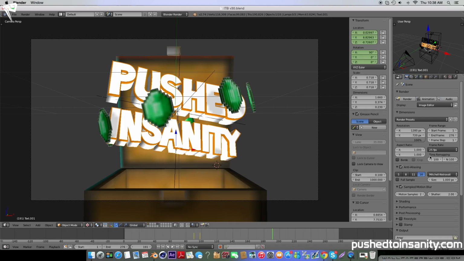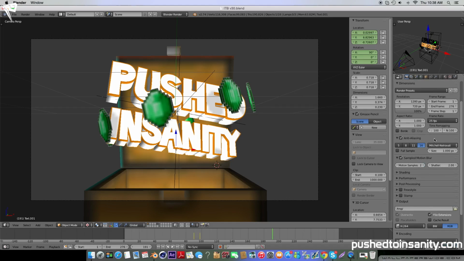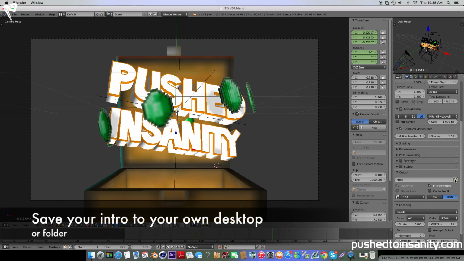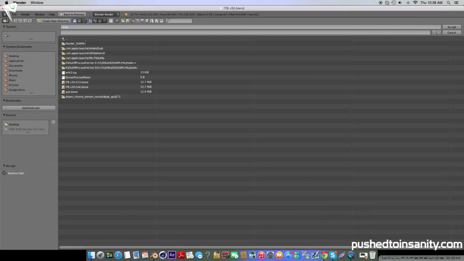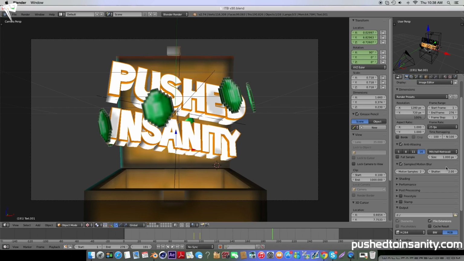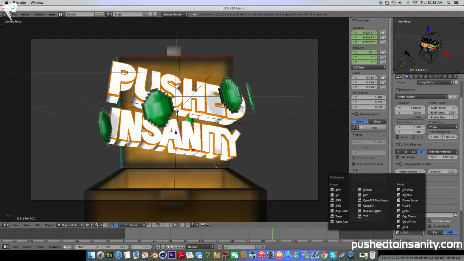So now go to your render settings, and under output, save your intro to your own desktop or folder. You can save your intro as an AVI or H.264, however I'm going to do it in the QuickTime since I've got a Mac.